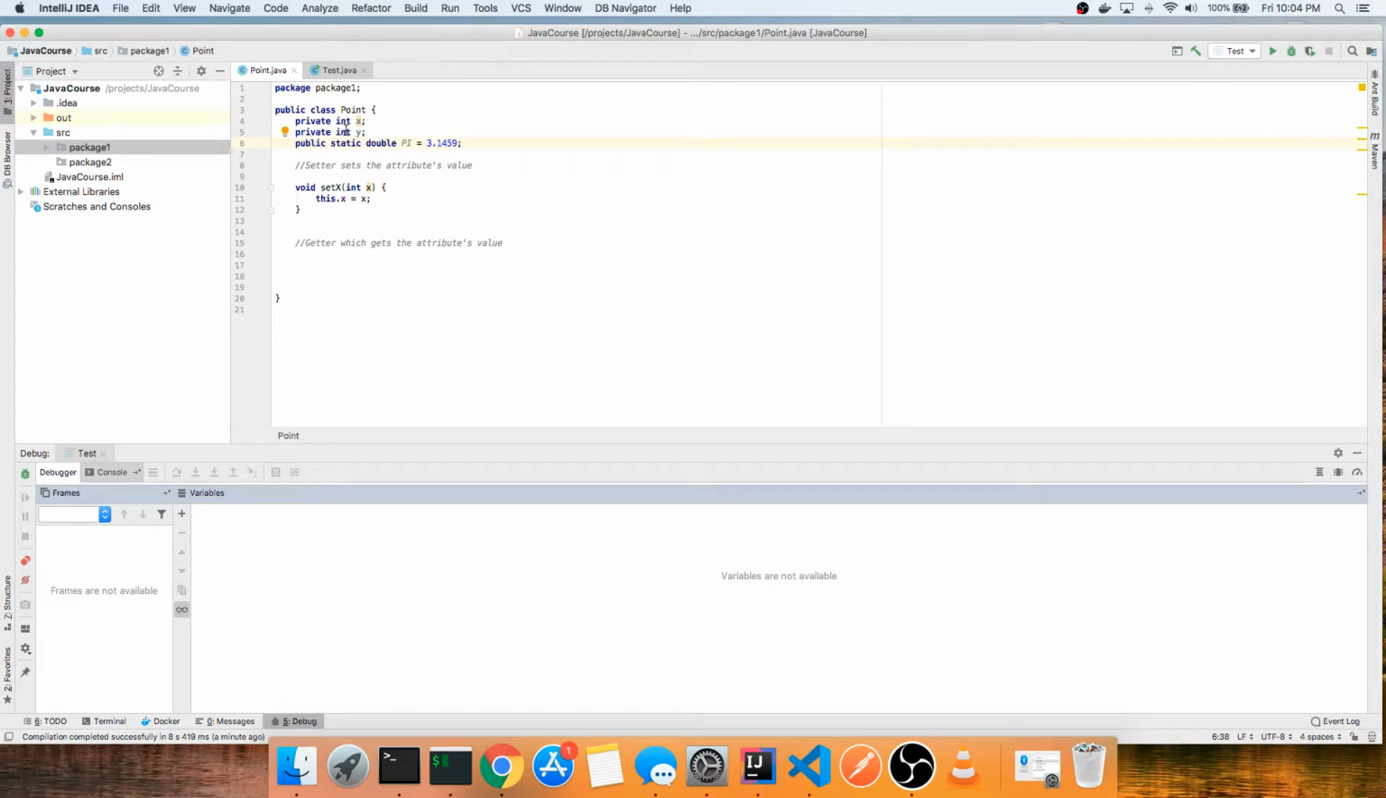But the point is, a constant can be public. Pi is never going to change, right? It's always going to be 3.1459, et cetera. So constants are variables that are hard-coded that usually never change, so that you can reuse them across multiple classes. So you can have a constant class. A common pattern in Java is to have a constant class.